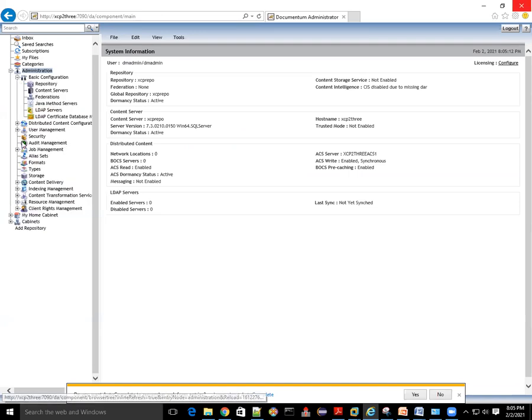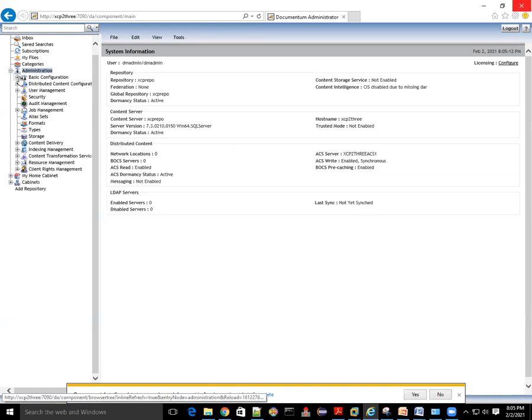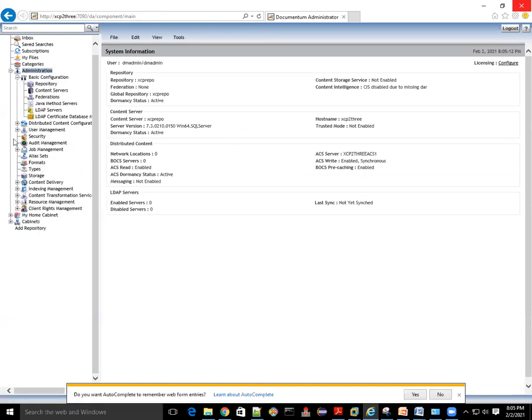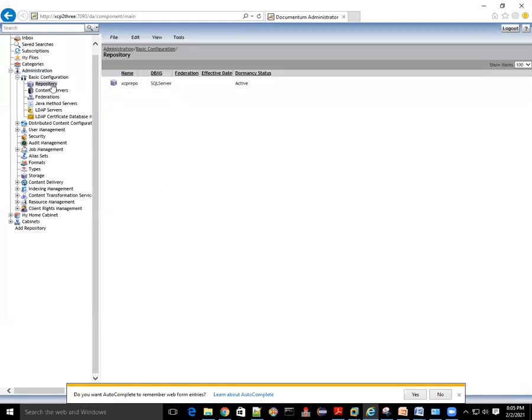Okay, so first the basic configuration. In the administrative tab, there is one basic configuration, right? In the basic configuration, there are sub items: repository, content server, federation, Java method server, LDAP server, and LDAP certificate, right? So if you click on this repository, that we discussed as the docbase, right?